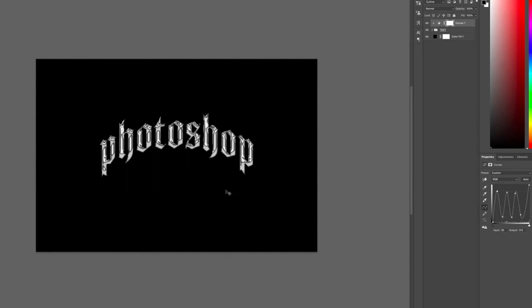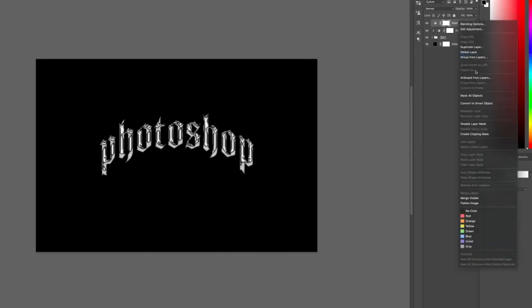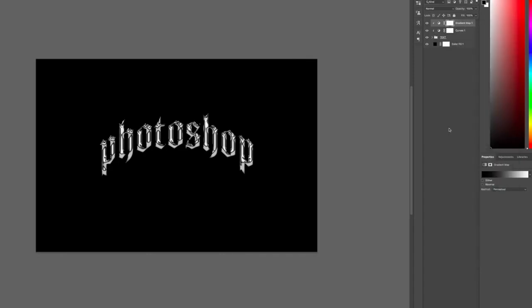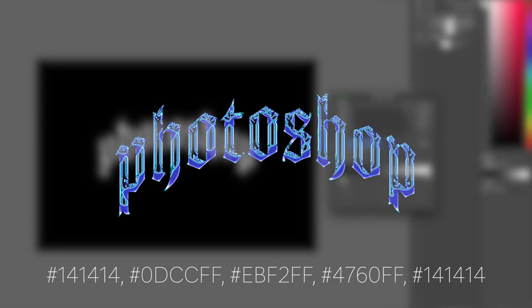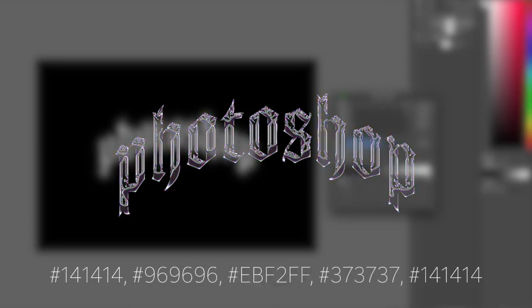Alright, all done. Next, let's create some gradients onto the text by adding the gradient map in the adjustments and create a clipping mask on top of curves. I've put some color suggestions that you can look into if you're interested, of course.